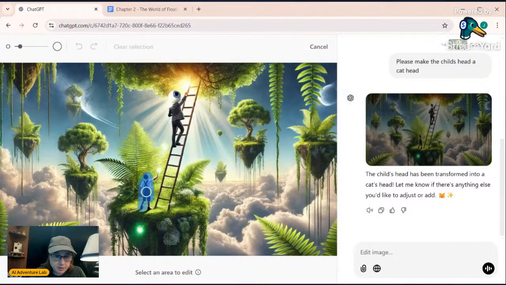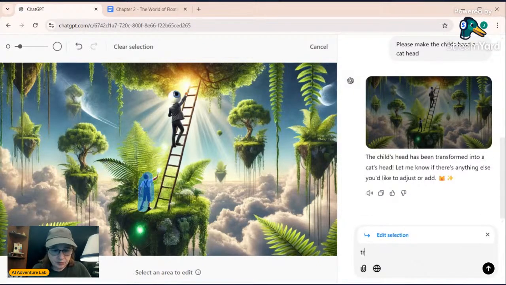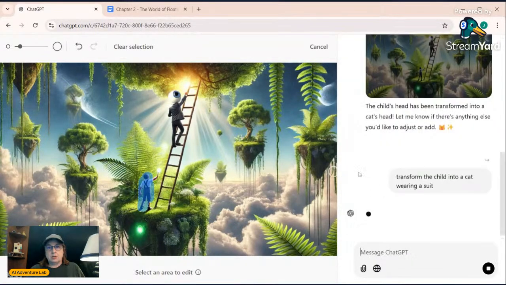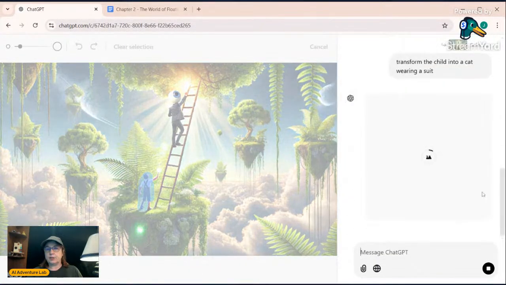I'm just going to make transform the child into a cat wearing a suit. Okay.